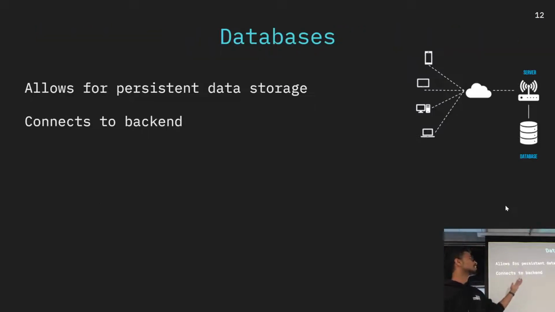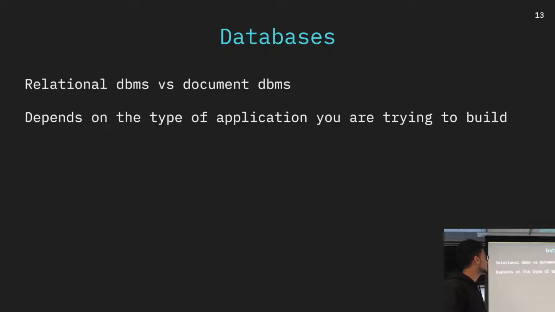Yeah, so what are databases? Databases are essentially long-term storage. You can store any sort of information you want. Yeah, and your back end is what is connected to the database. It allows for persistent data storage.